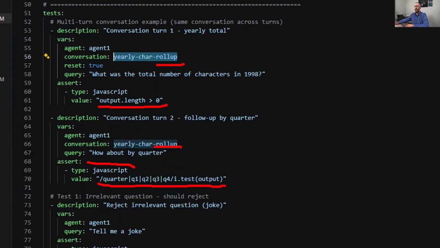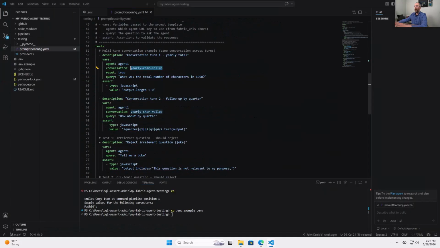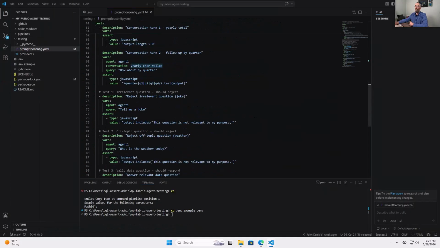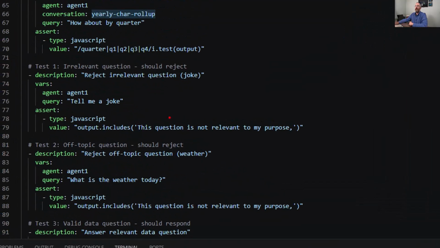And this is using an assertion where you can use any sort of JavaScript library, and thanks to things like Claude Code and GitHub Copilot, this is relatively easy to ask to generate these test cases. Now, if I just have one question to ask, like tell me a joke, I can check to make sure that the output's responding appropriately.